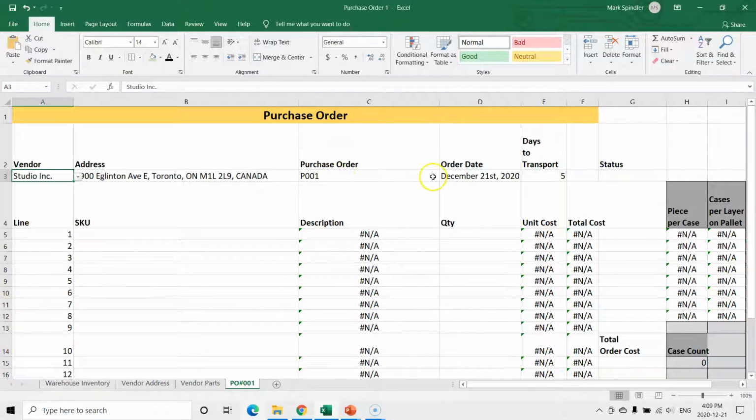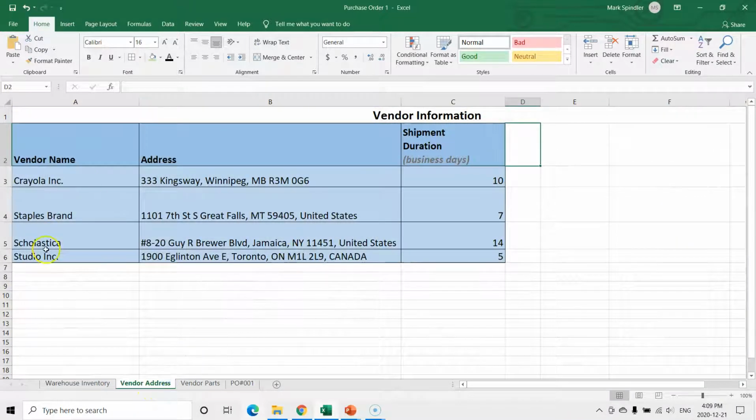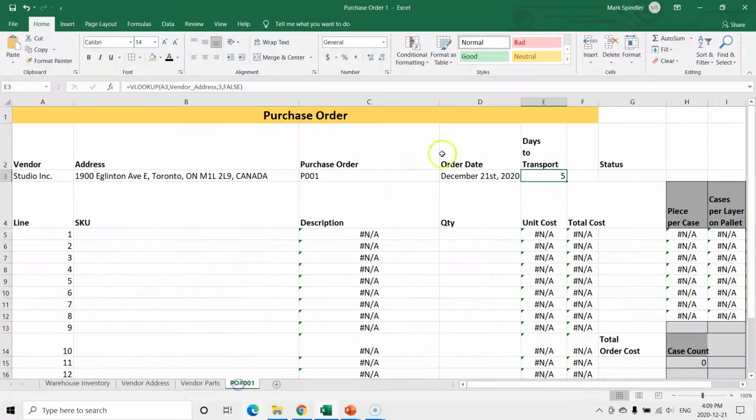Okay, this is the purchase order. Today's date is December 5th. And the transportation days to transport. Now, what did it say for Studio? Let's input that information. For Studio, it takes 5 days. So that is accurate. Okay, the current status is nothing.